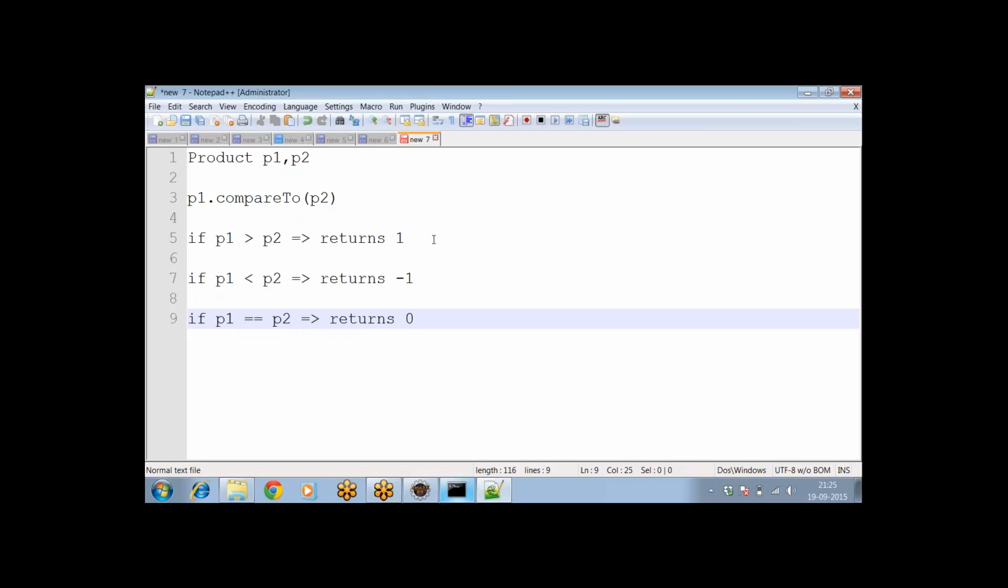Got it? These are the three possible values the compareTo method should return. If p1 is greater than p2, it should return 1. If p1 is less than p2, it should return -1. If p1 and p2 are equal, it should return 0. Keep this in mind and try to override the method.